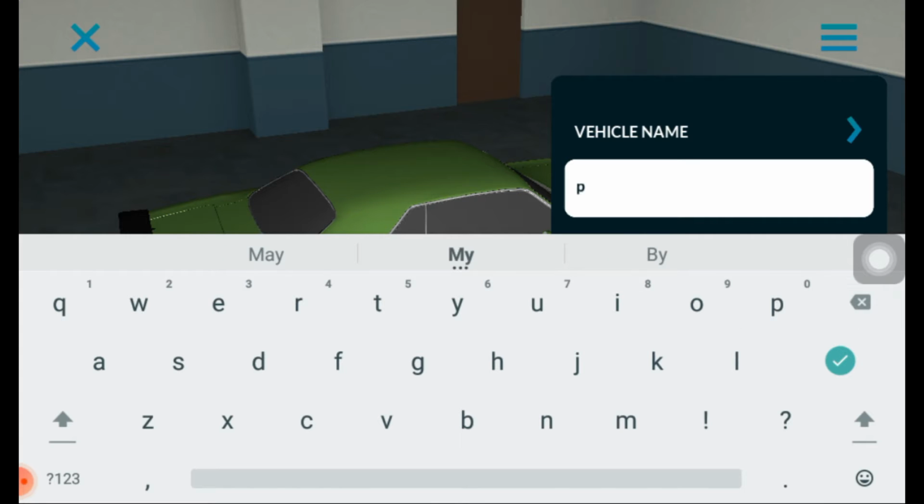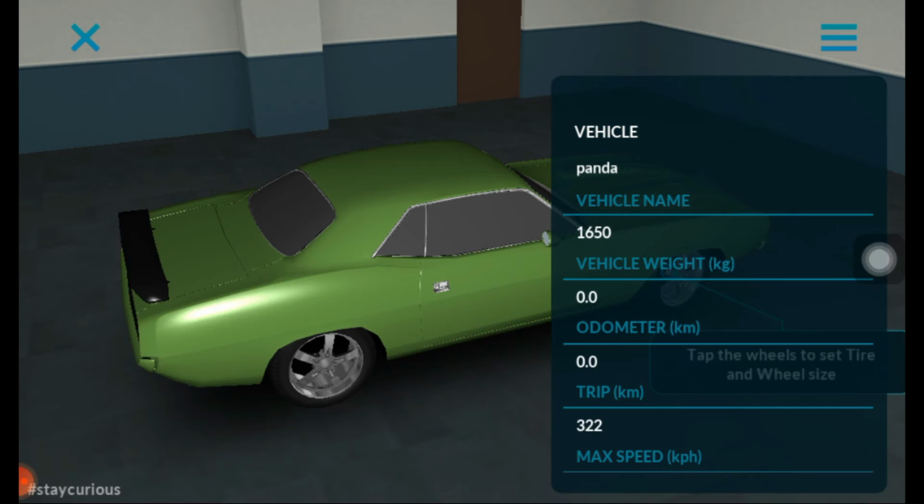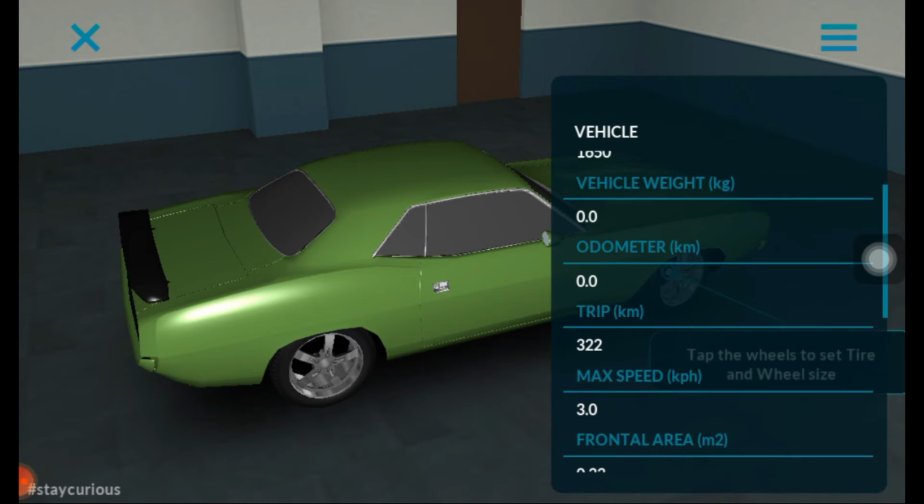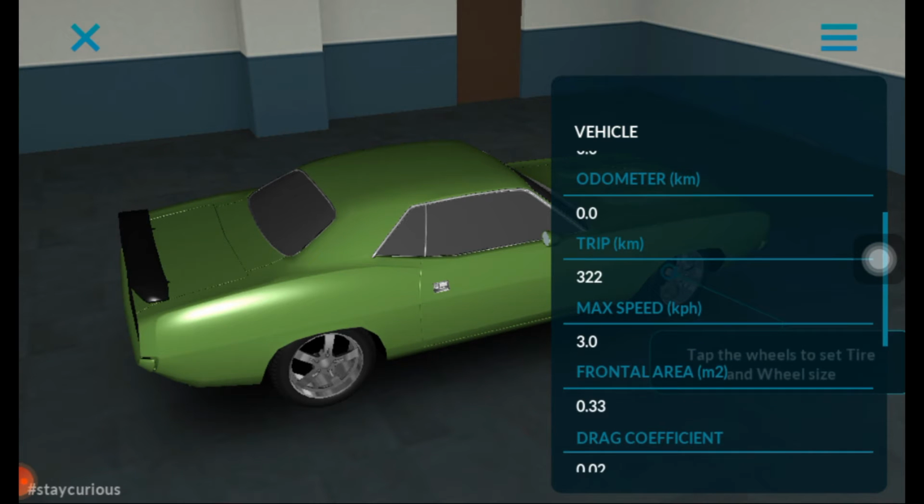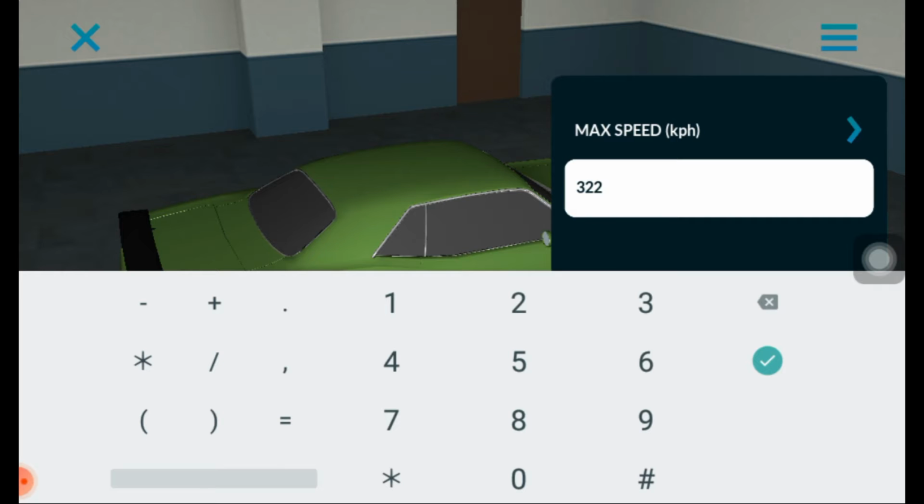Give a name to your vehicle profile. Check your existing car dashboard and find the maximum speed of the vehicle. Then enter the max speed here.